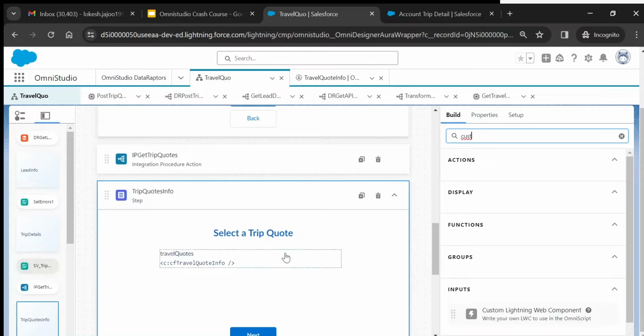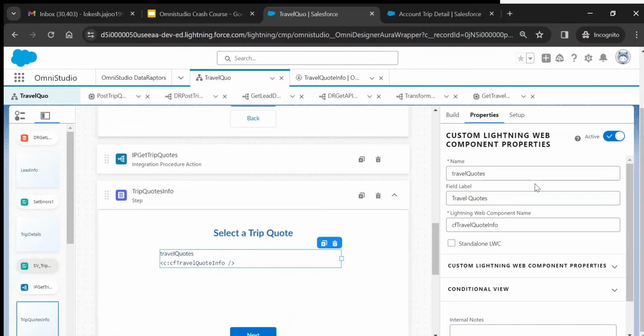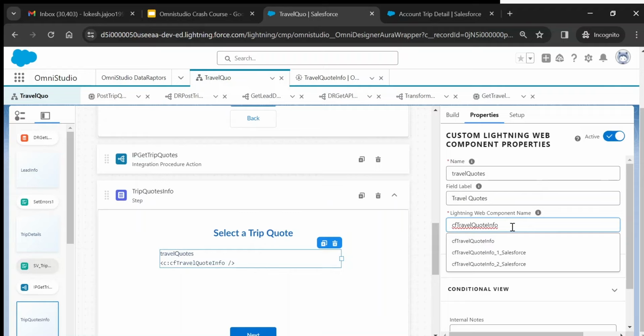So if you drag this particular component here, and then you have to choose your particular Lightning Web Component's name. For a Flexcard, it will be in a format like whatever your Flexcard name was, say here it was travel quote info, and then it will be prefixed with a CF stating it's a Flexcard. So you can choose this particular CF travel quote info.